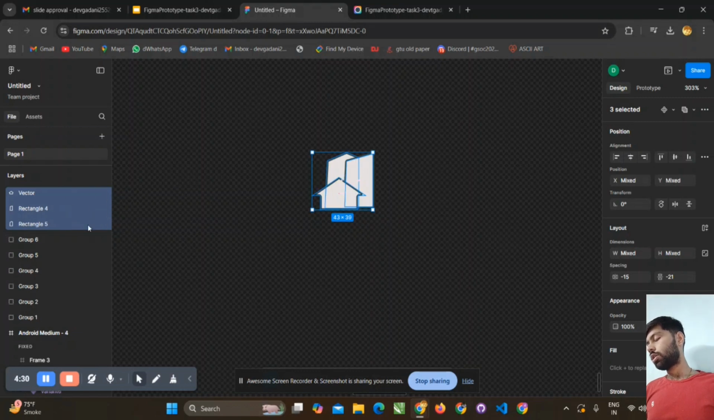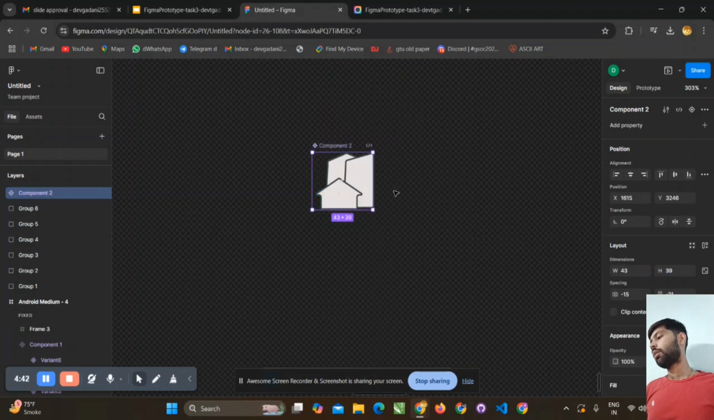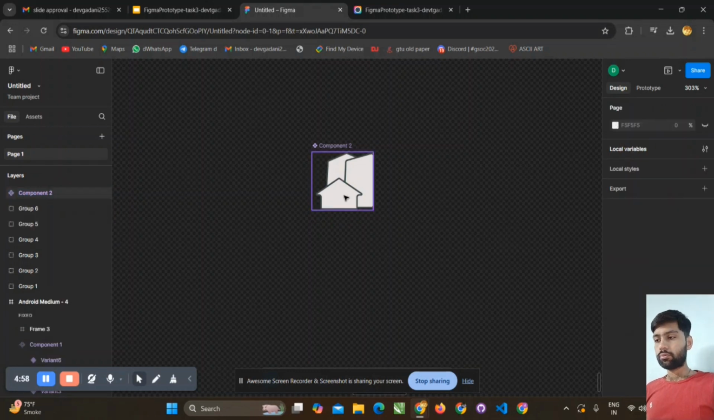So yeah, you can see that it has not been made a group and it is not a component, so it is white in color. In the normal way, it is showing. After right clicking and making a component, you can see that it has combined and made one group-type option, in which it has vector, rectangle 4 and 5, and its color has been changed to pink purple.